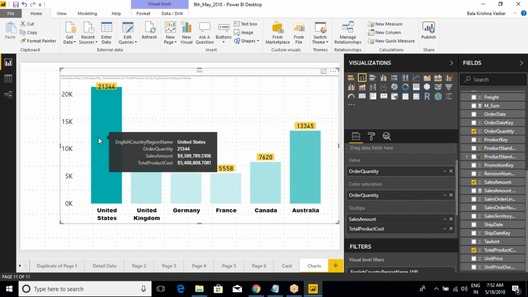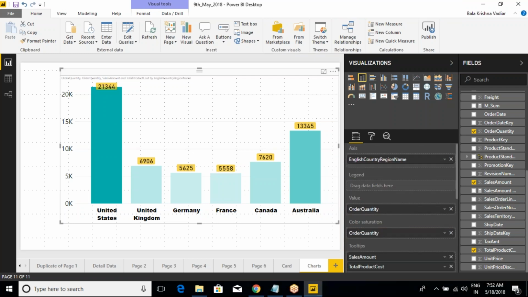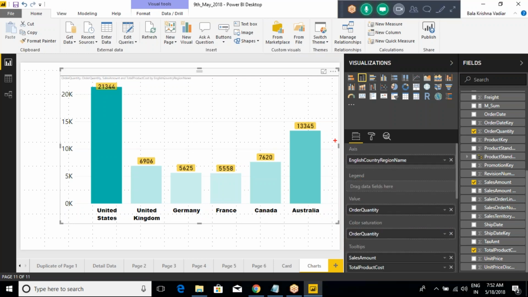Because now keep the cursor. Now try to understand. We have US and order quantity and sales amount and the total product cost. I mean how much we bought it for and how much we are selling. So we bought for 5.4. It's almost like we got a margin of more than 40%. So that is what about the tooltip, color saturation, value, legend and then axis.